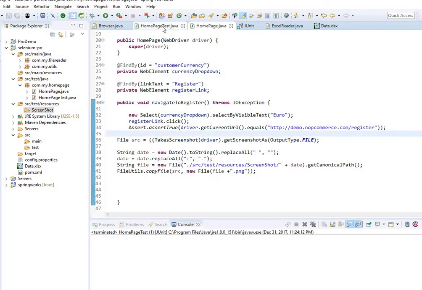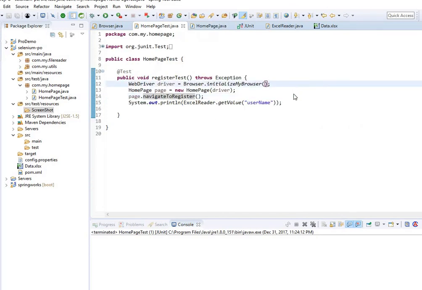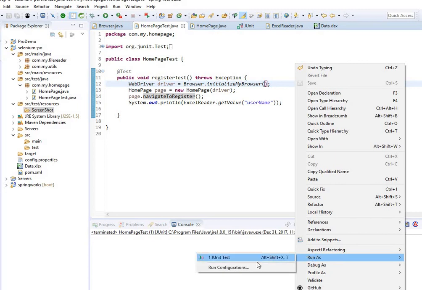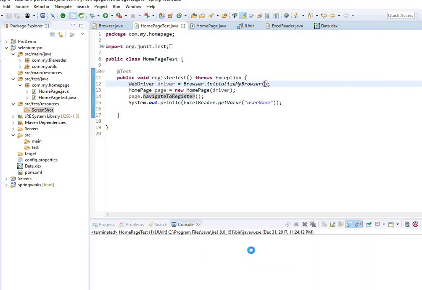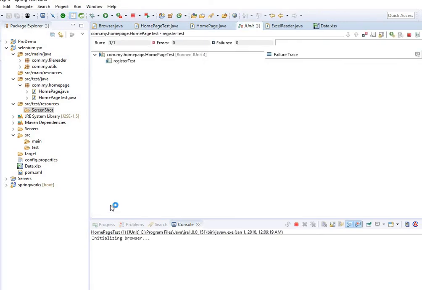To run this test, I need to go to home page test, and I'll just right click here, run as JUnit test. In this test, basically it will load the URL from the Excel file. The base URL will come from the Excel file, and then it will click the register link, validate that the register link is properly navigated by the URL, and then it will capture the screenshot.